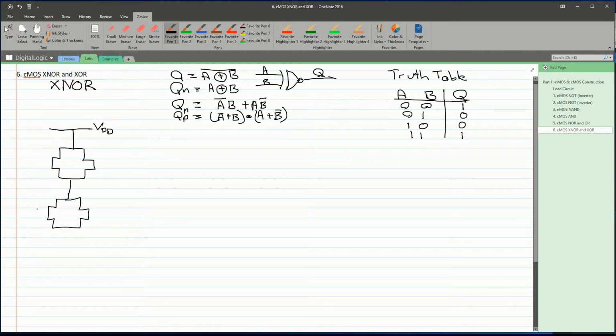Trying to be tidier here. This goes off to ground. So not A or B, not A, ORs are in parallel, B, ANDed, here's the AND bit, A and not B.